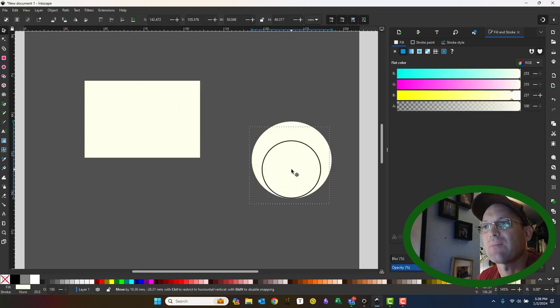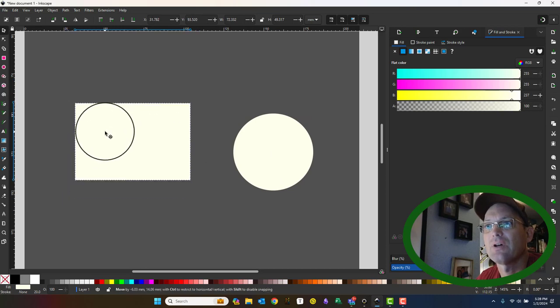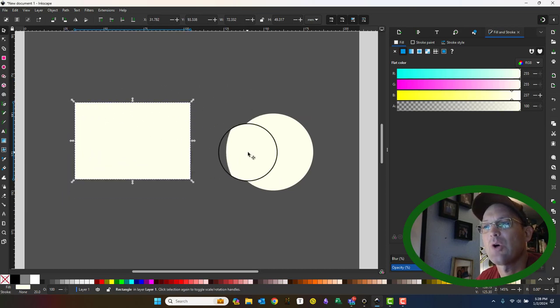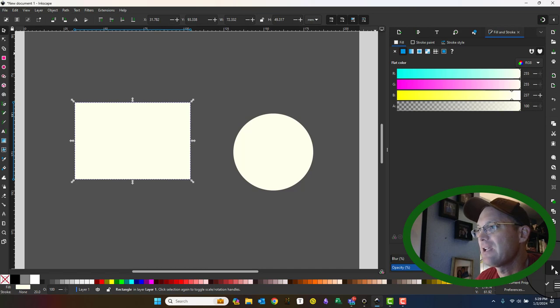I have two shapes here, a circle and a rectangle, that'll help us see how this dialog works. I have the fill and stroke dialog open here on my computer. If you want to get to that, you come down here to this little arrow and then you pull up fill and stroke. It'll pop up in this panel here.